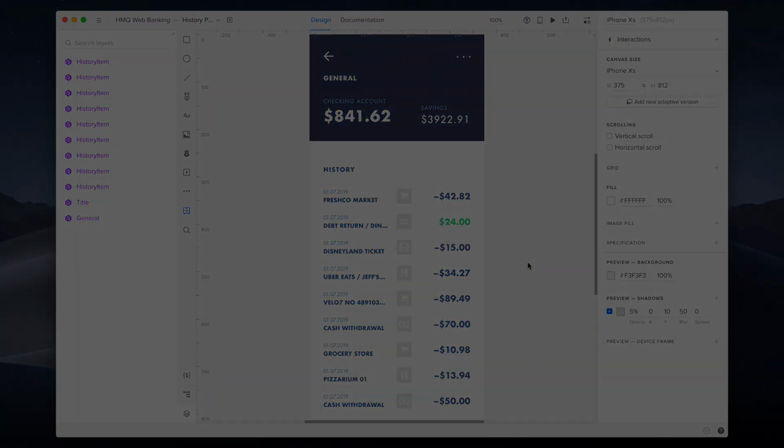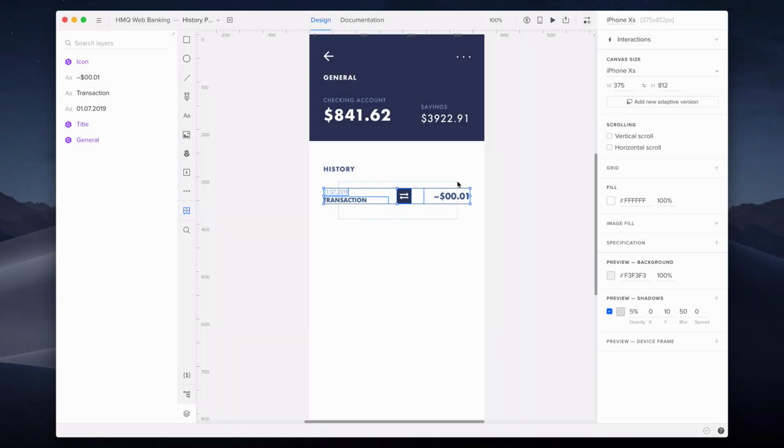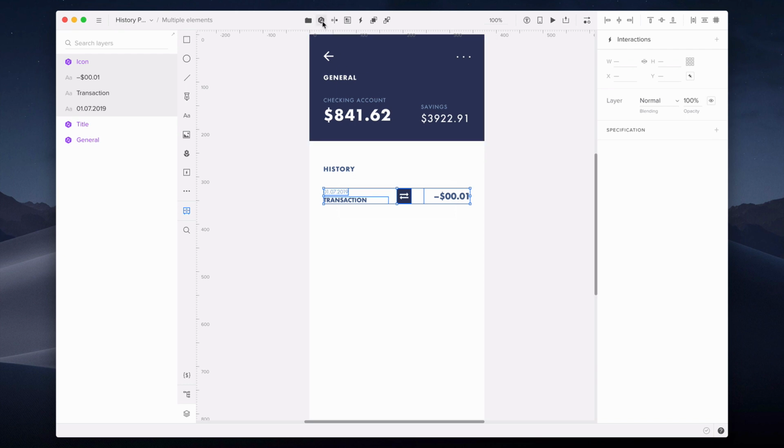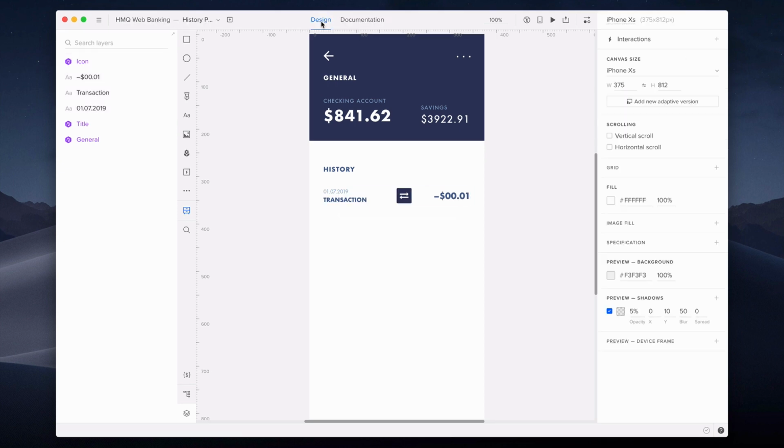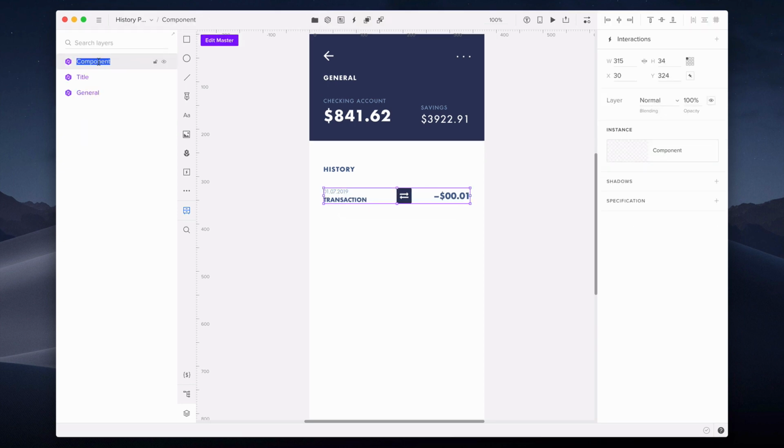Let's dive right in. You can create components in three different ways. Click Create Component in the top bar, use the Command K shortcut, or open the context menu and choose Create Component. When you look at the Layers panel, you'll see that components, unlike other elements on the canvas, have a purple icon. Now you can reuse this component by creating copies of it, which we call instances.